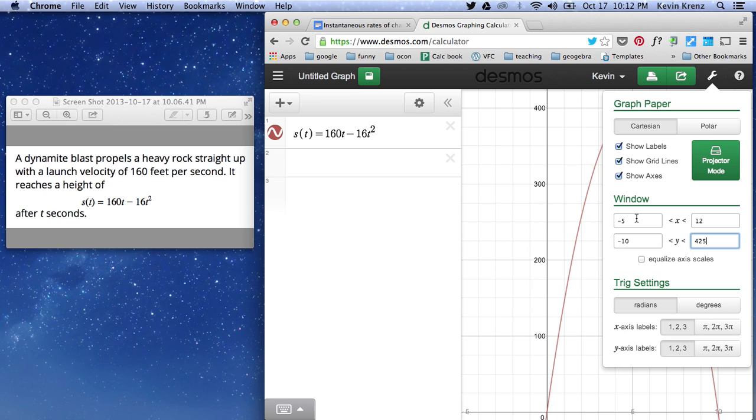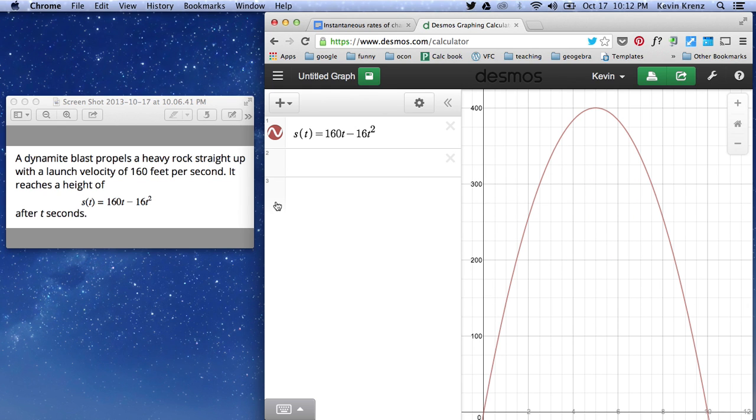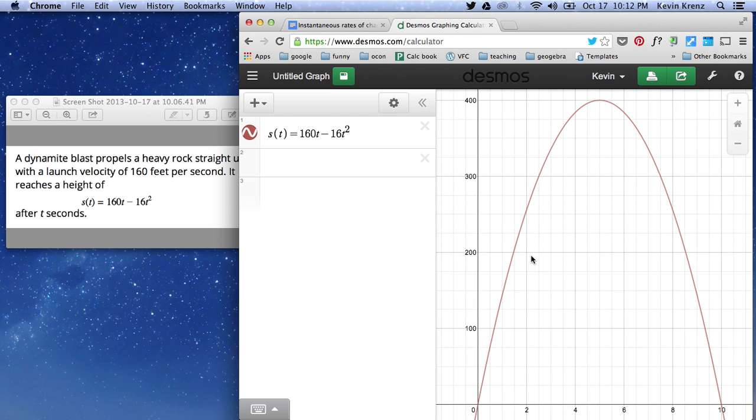You can see the graph in the background. Maybe I don't even need that many x's. Maybe I'll just do -1. Alright. So you can see here we have a decent parabola now.